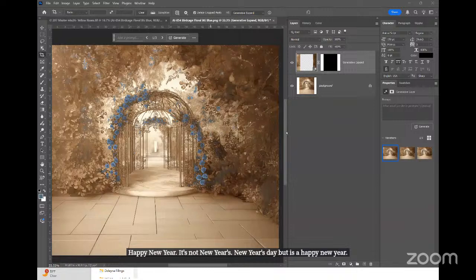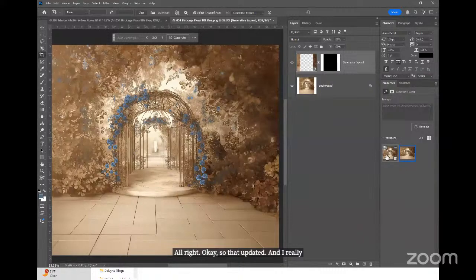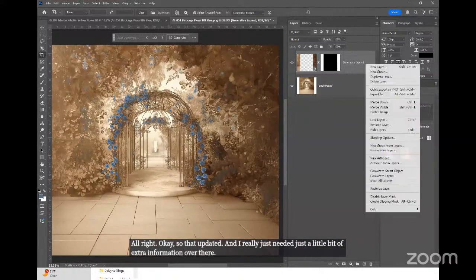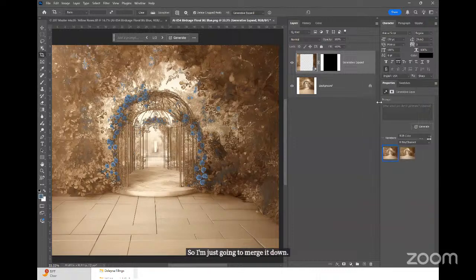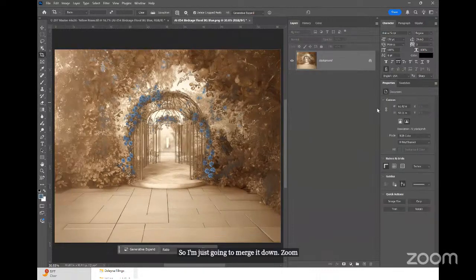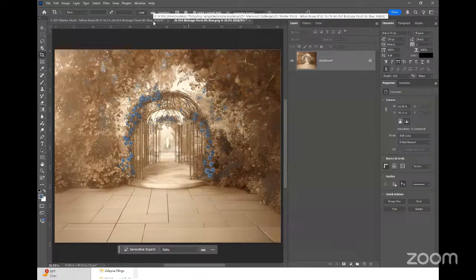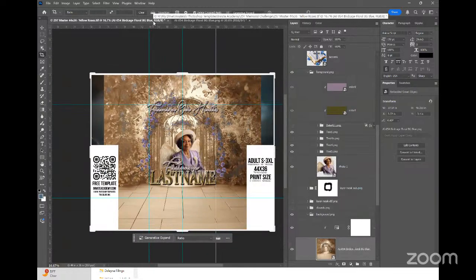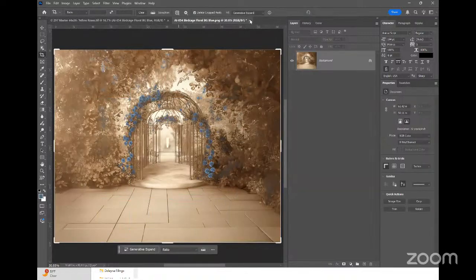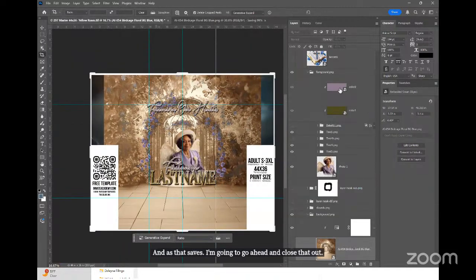All right. Okay, so that updated, and I really just needed a little bit of extra information over there. It's really not that serious. So I'm just going to merge it down, zoom on out. And as that saves, I'm going to go ahead and close that out because I'm pretty confident that I got enough information here on these sides to cover up this whole sleeve.